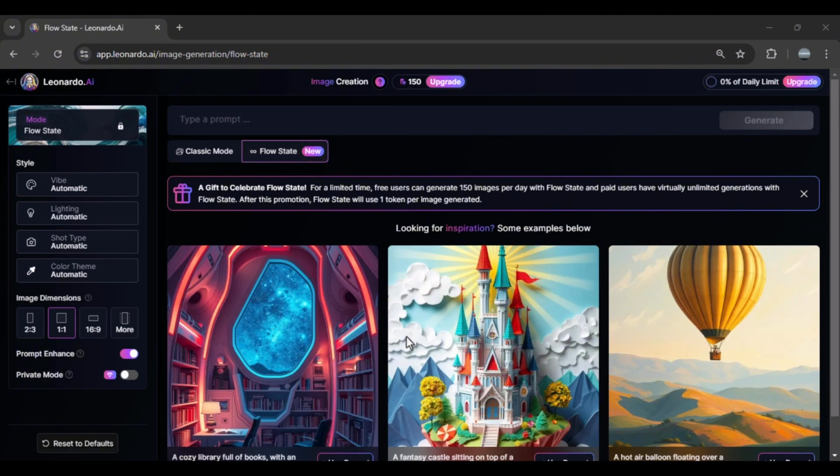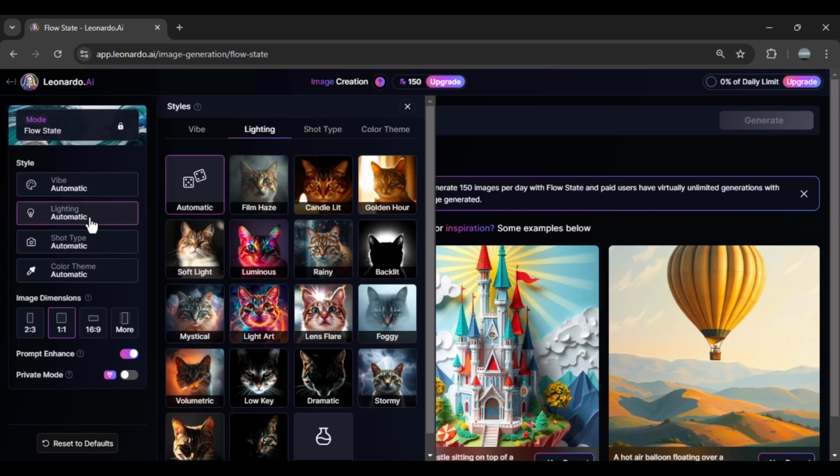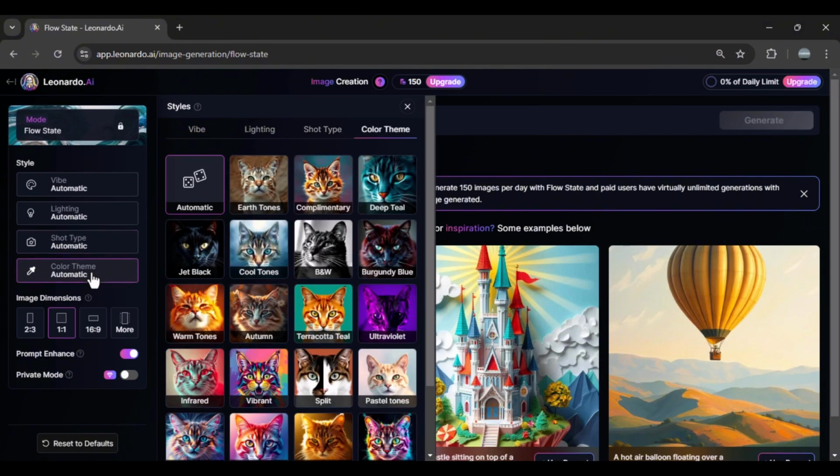What is this feature? It provides a series of suggestions to help you achieve the image you want. Here, you can choose styles to get options that fit your preferences. There's also image dimensions, which lets you select specific image sizes, like for Facebook, Instagram, or custom sizes. For this tutorial, I'll choose the square option. FlowState also includes a bunch of cool options like vibe mode, lighting mode, shot type, and color theme, all helping you fine-tune the overall look and feel of your image. For example, you can easily pick a color theme that fits the vibe you want to create.